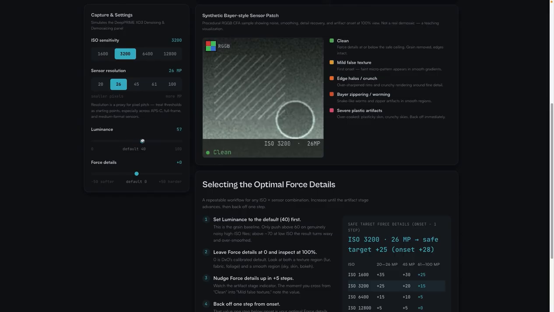And if I raise this a little bit higher, we can see that even at 60, we're reducing more of the luminance noise, but we're also losing a little bit of the edge detail. See there? Edge detail, losing it. And that's where the force details slider would come into play. Let's move this up a little bit higher.